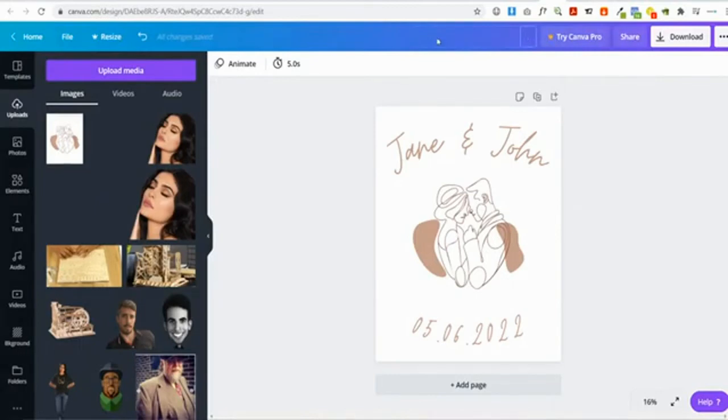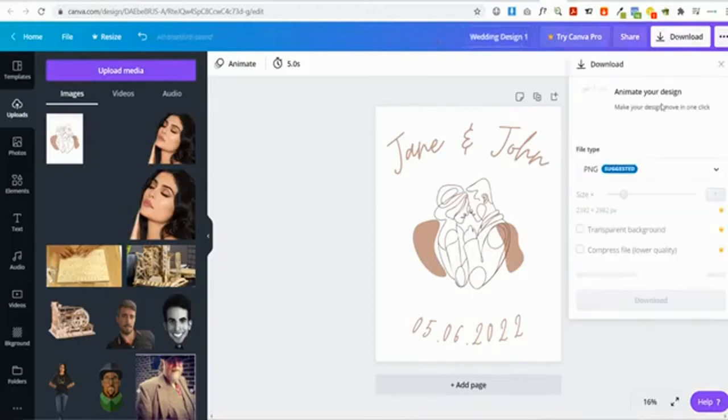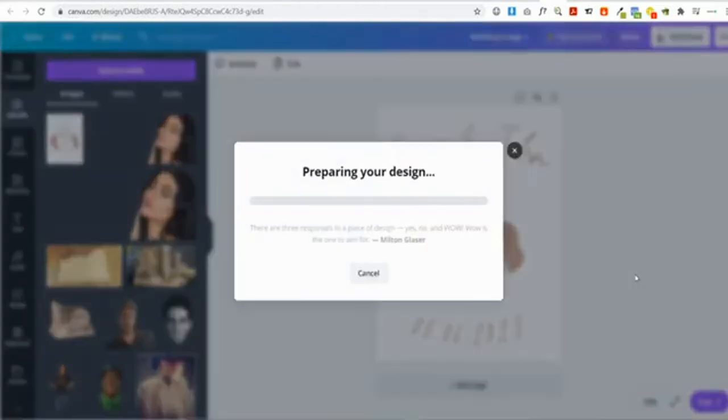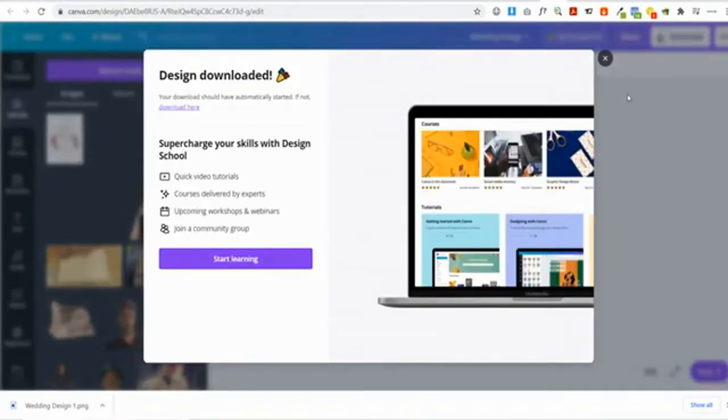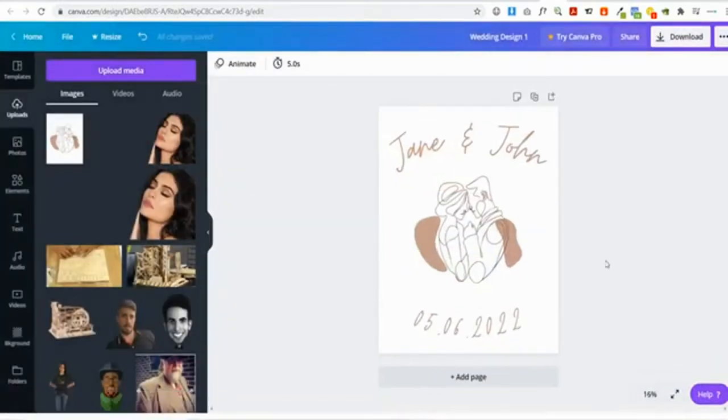So now we have our design. We're just going to call this wedding design 1, and we're going to hit download, and then hit download again. Once the image has finished downloading, you can just click X. I'm just going to close this as well.